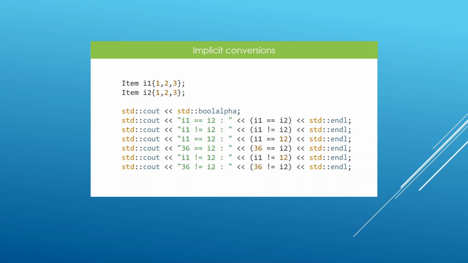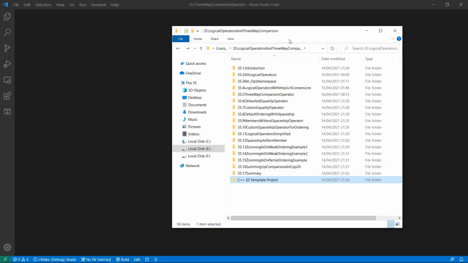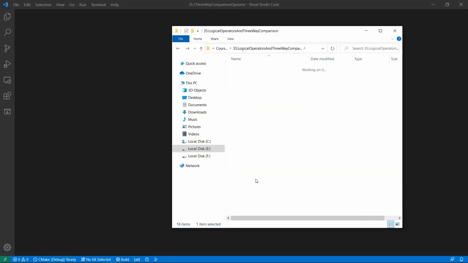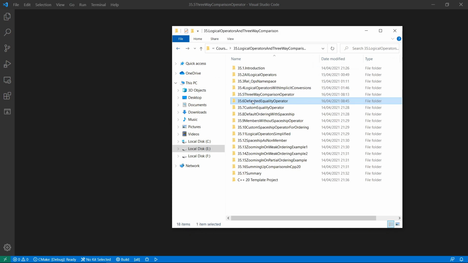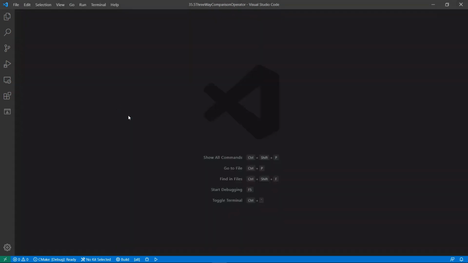Okay, now that you know these things, we're going to head over to Visual Studio Code and play with this a little more. So here we are in our working folder. The current project is defaulted equality operator. We're going to grab our template files and put them in place. Let's do that. And we're going to open this little guy in Visual Studio Code by dragging and dropping here.